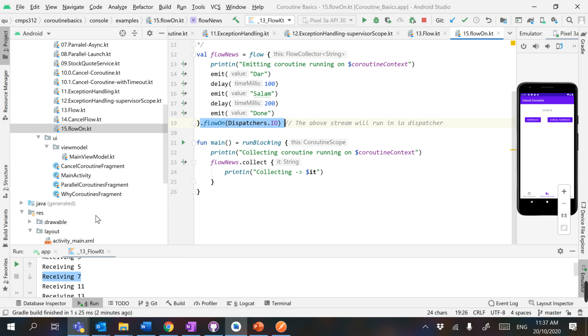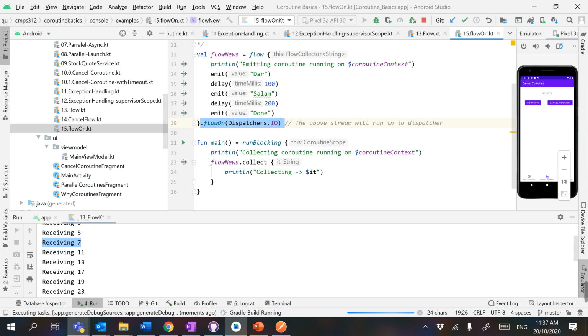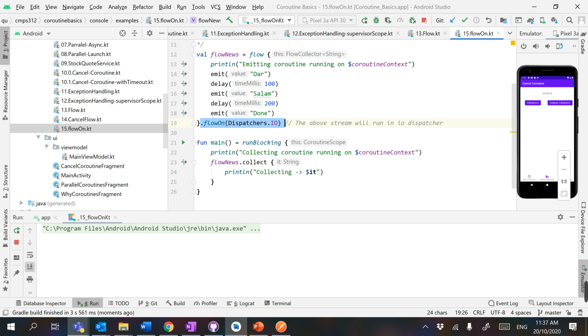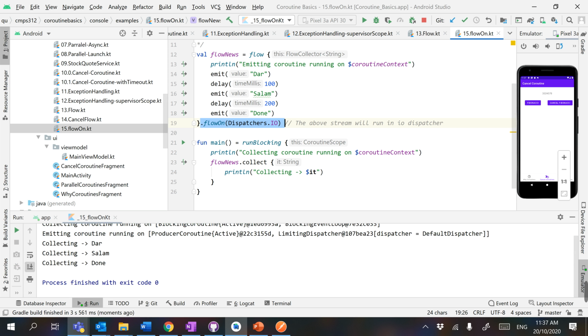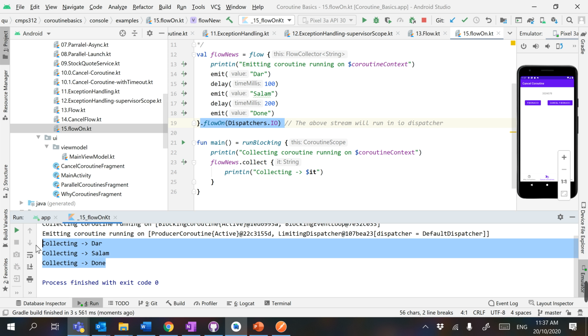So let me run this. You can see here I will be getting these values. You can see here I'm getting these values over time, emitted over time.